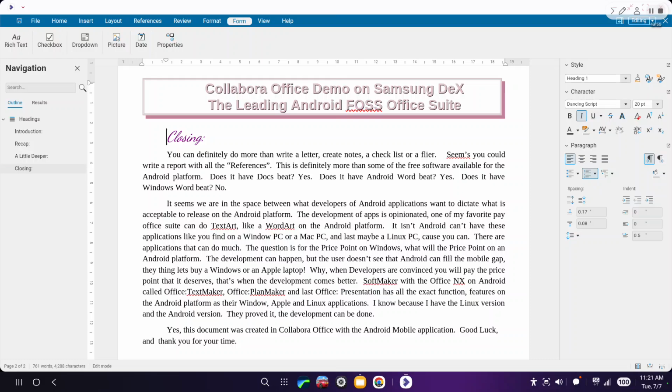Yes, this document was created on Collabora Office on my Android mobile application.